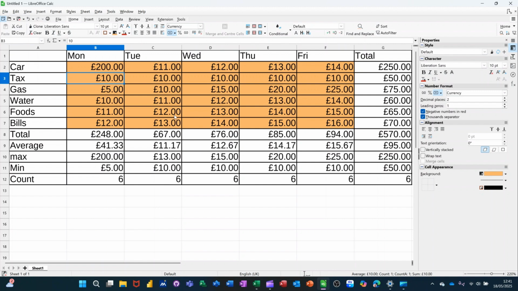But that's all I want to talk about in this little video, how you can use some of the more basic functions in LibreOffice Calc, such as sum, average, max, min and count.